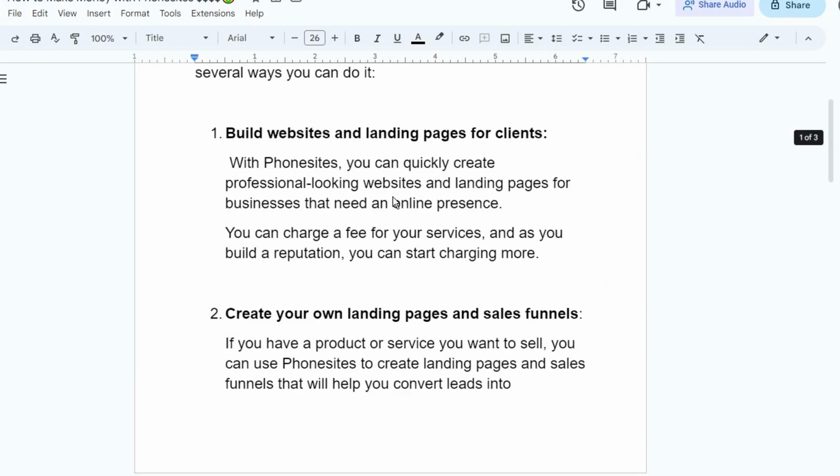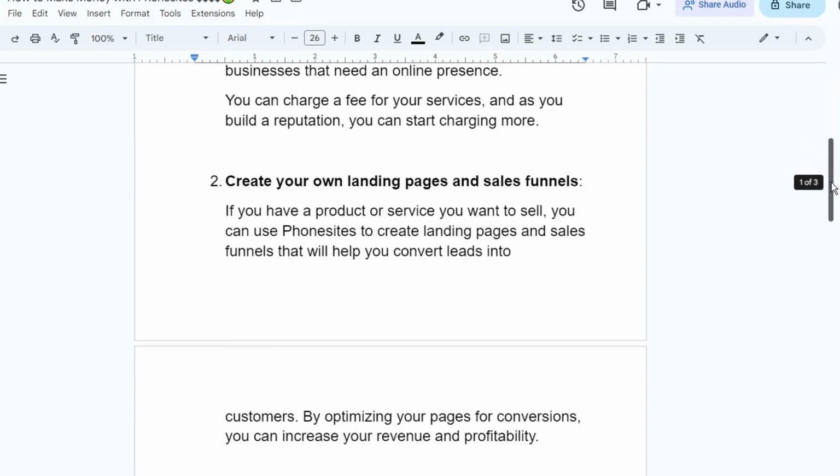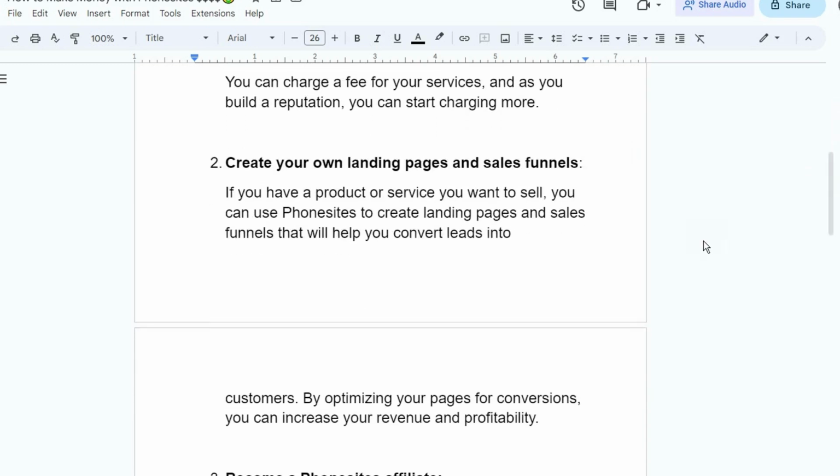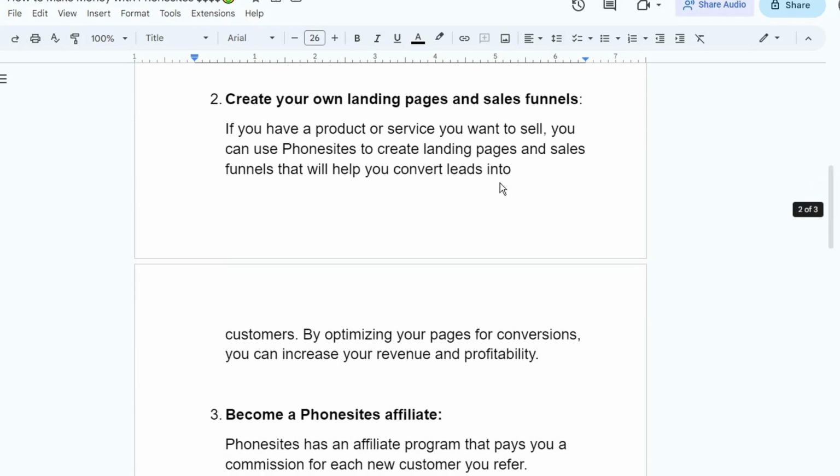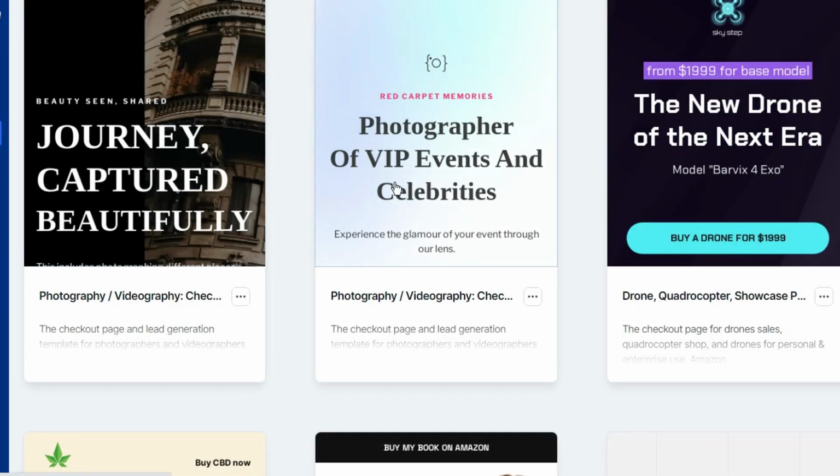So here's number 2. Create your own landing page and sales funnels. So if you have a product, just like I mentioned, or a service, if you wanted to sell e-com, or you're a service-based business, or you're a plumber, they had construction there, right? If you wanted to create something of that nature, you can sell that. You can create that. It will create landing pages and sales funnels that help you convert leads into customers. By optimizing your page for conversion, you can increase your revenue and profitability easily and scale your business. It's endless, and it's really easy.